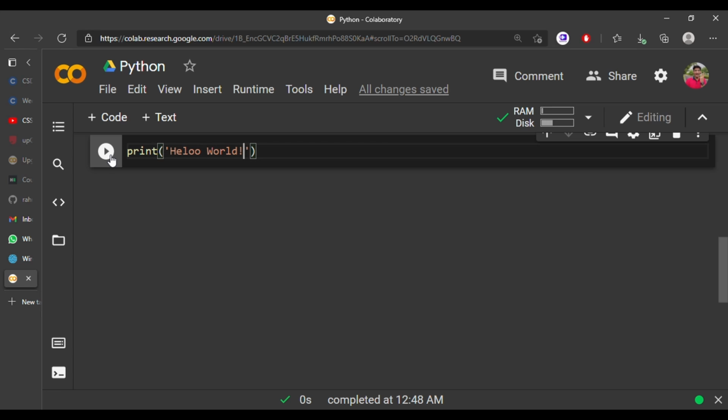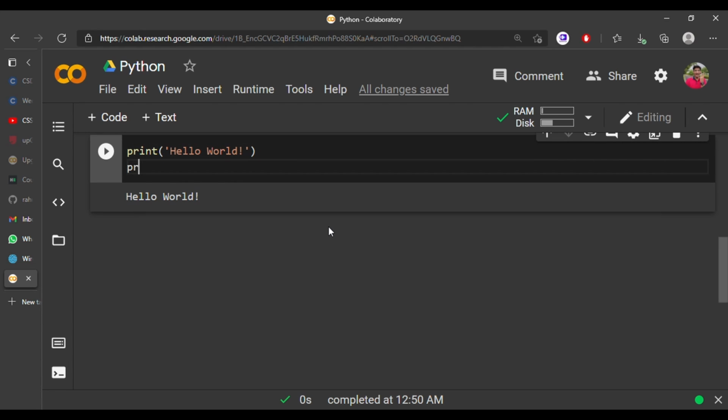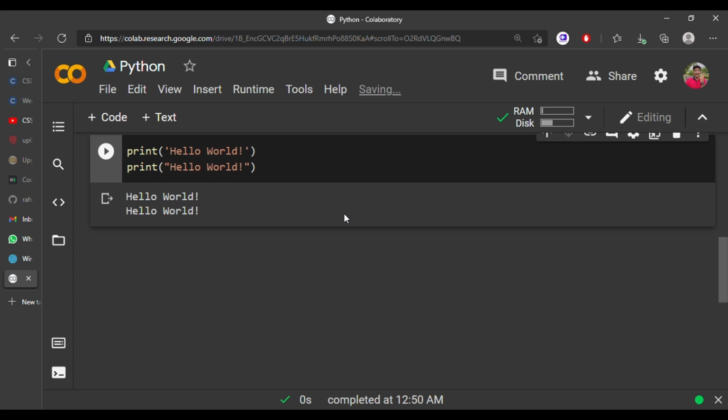So when we run this command using this button, it says hello world. Let's correct the spelling. So it says hello world. And now let's print it again using double inverted commas. As you can see, both of the statements print the same thing, single inverted commas and double inverted commas.